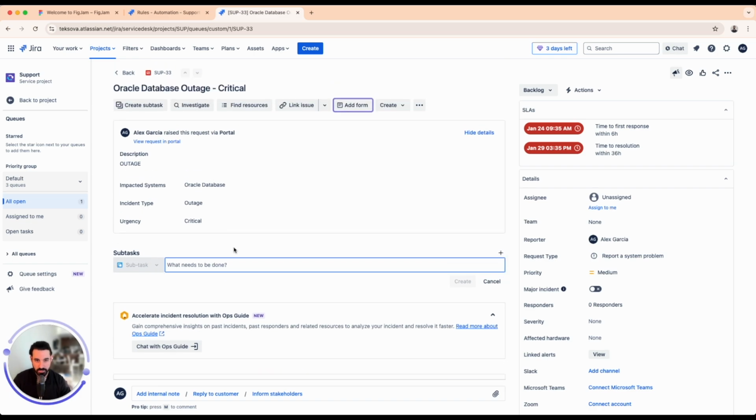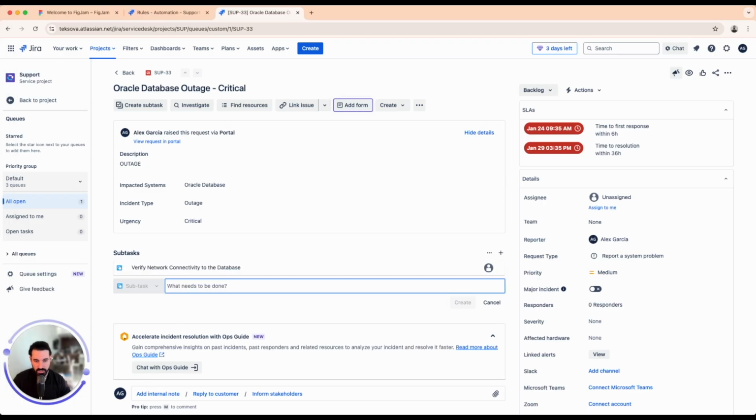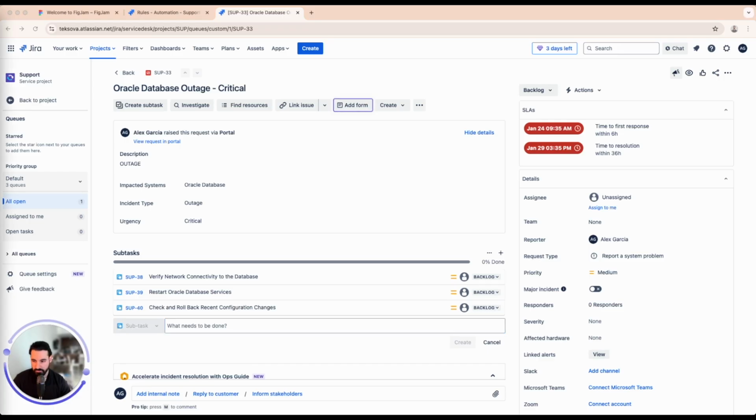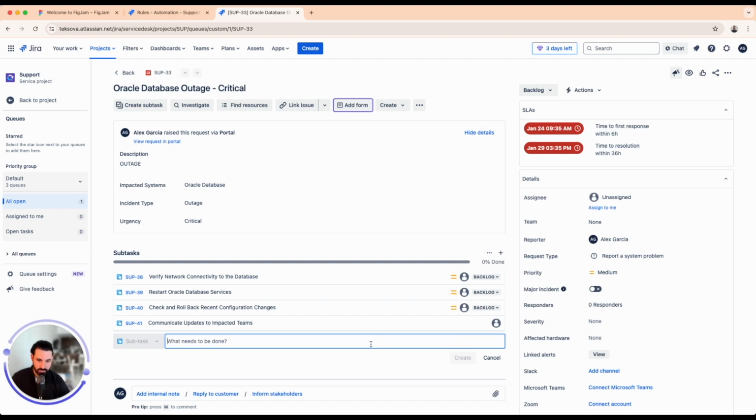So let's say that for this particular request type, we would have to divide into 4 different subtasks, right? So the first one being verify network connectivity, the second one being restarting the database. And you see it starts to get annoying when you do it one by one, right? Now that's the first way of creating subtasks. But there's an easier way of doing that, and that's doing it via an automation.